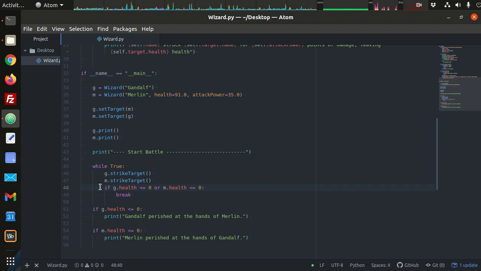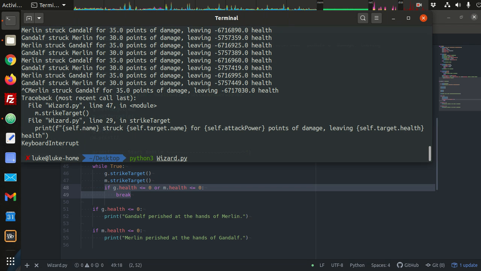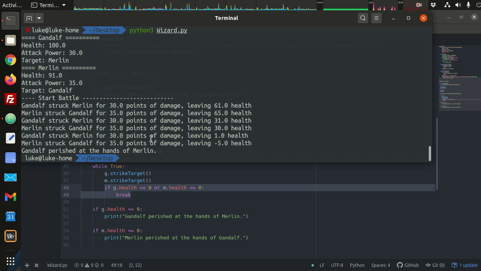Alright, so this should break us out eventually, because we're subtracting and subtracting and subtracting health. At some point, one of our two characters should go negative. Alright, so Gandalf strikes for 30, leaving 61, 35 for 65, 31, 31, 1 health, and then negative 5.